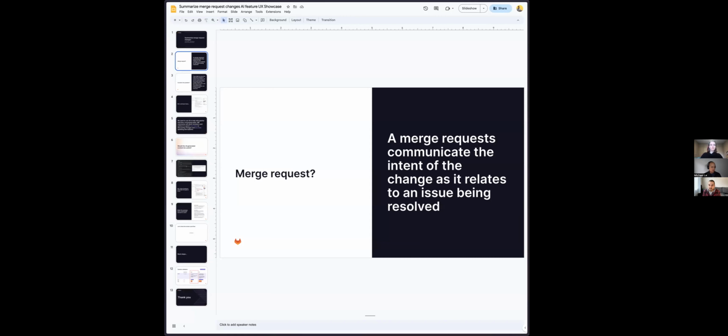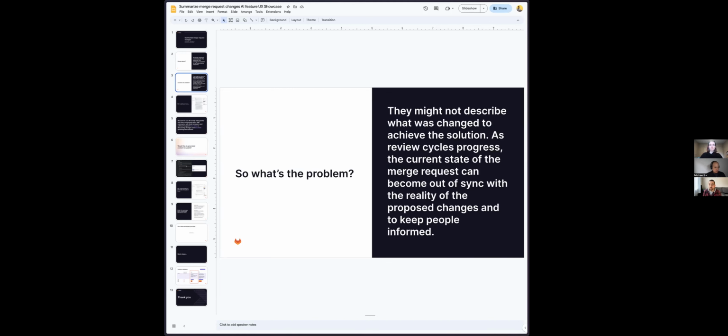A merge request contains a variety of changes across many files and services within a project to communicate the intent of the changes, and it relates to an issue being resolved. But they might not describe what was changed to achieve that solution, and as the review cycles progress, the current state of the merge request can become obsolete with those proposed changes, so that could get people out of sync.